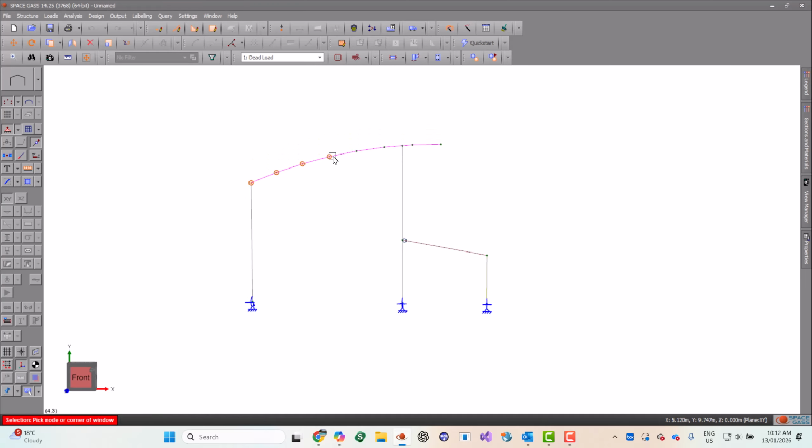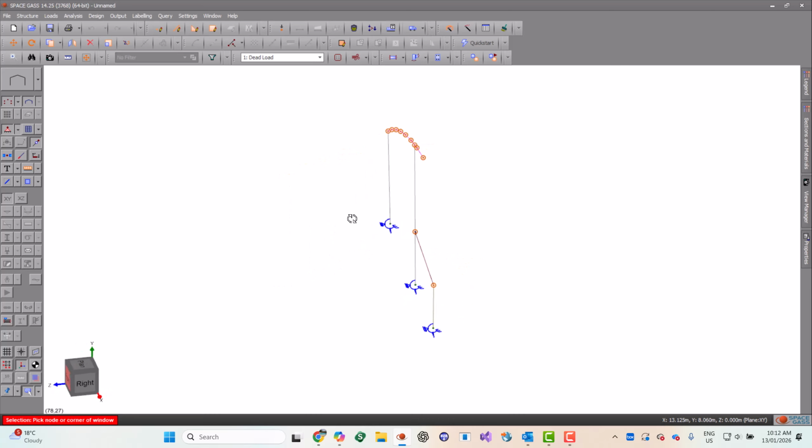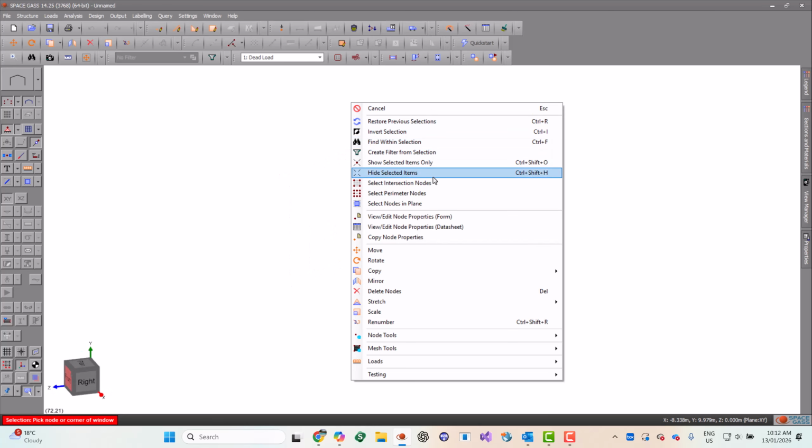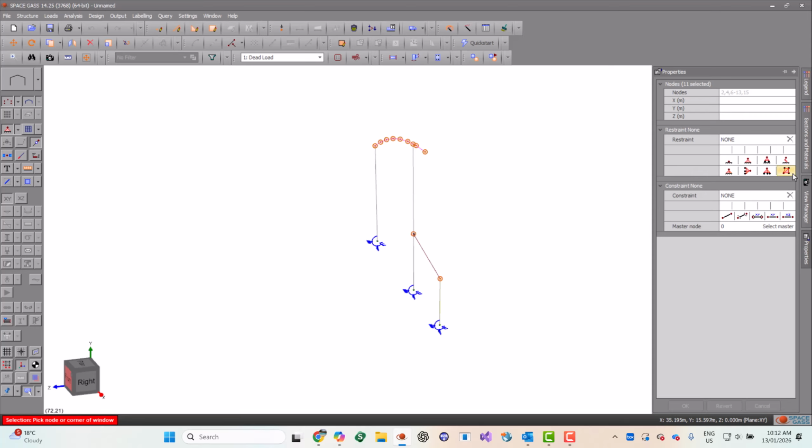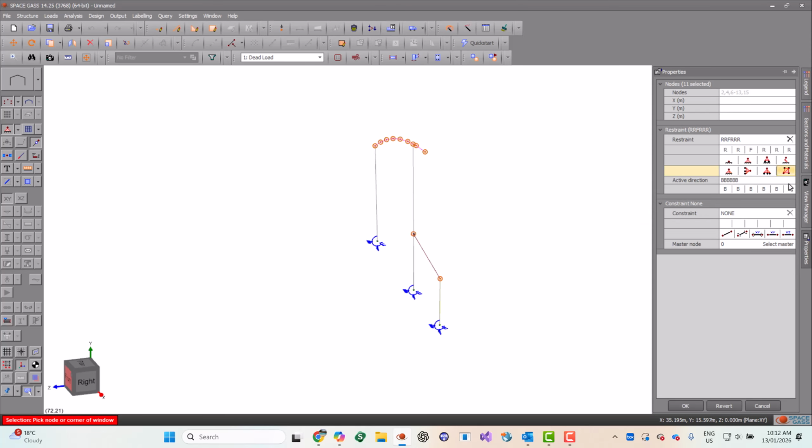Keep in mind that all models in GASS are treated as 3D structures. Even though our frame appears to be 2D, GASS will still assume it can deform out of plane. For this exercise, we're assuming no out-of-plane deformation, so we'll apply lateral restraints to all nodes above ground level.